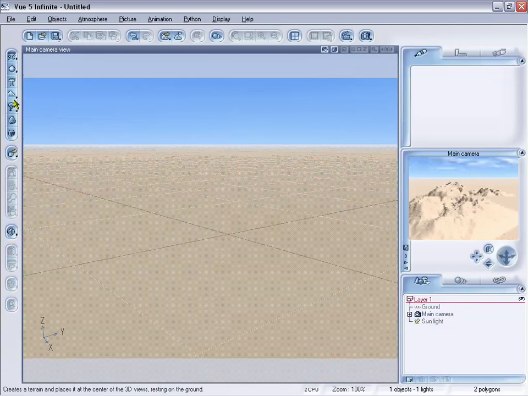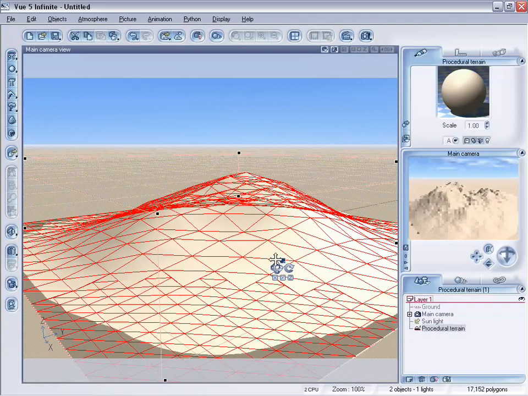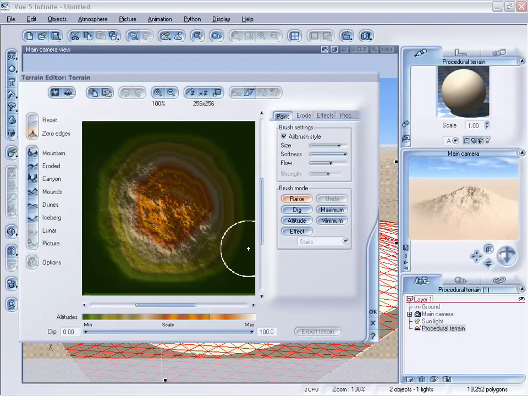So I'm going to go ahead and delete that. We're going to right mouse click and select the procedural terrain. And this will just give us a lot more detail with the object we're working with. I'm going to double click on this terrain so we can bring up our editor.